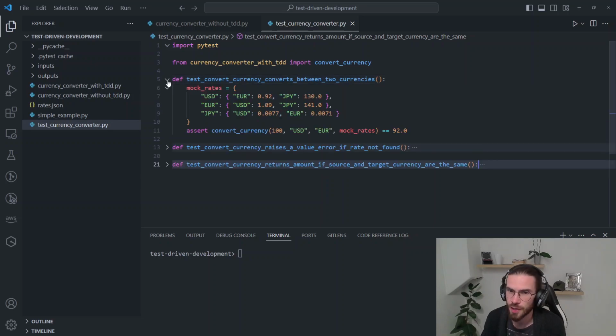All right, let's take a look at the vanilla test that I wrote over here. So this first one, what I'm doing is setting up what I'm calling mock rates. Now, mocking is a topic in and of itself, and that can go quite deep.